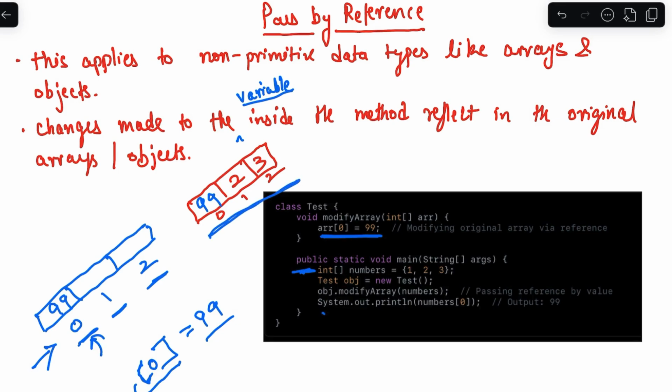That is why when I print System.out.println of the numbers array's 0th position, what will the output be? It will be 99, because these arrays are passed by reference. Any changes made inside the method will change the original array. That is why the 0th position is updated to 99. This is the basic concept of pass by reference.